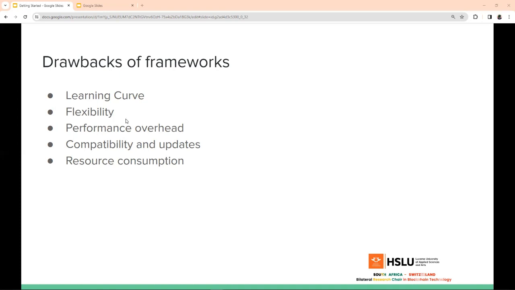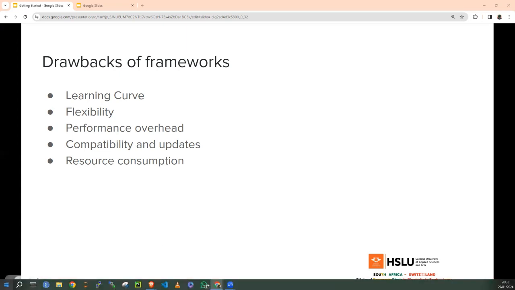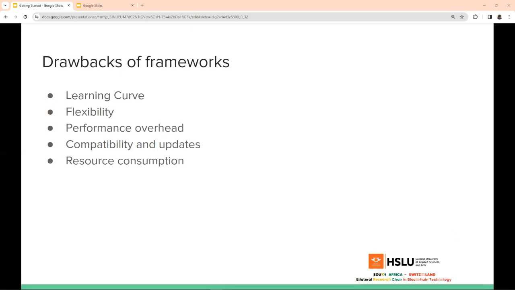And then flexibility, right? Unfortunately, flexibility can be limited when using web frameworks. So you can't really customize to the level that you would be able to if you were building from scratch, right? You kind of have to work within the framework of the framework. Okay. So some frameworks can limit certain design choices, or it can be quite difficult to actually customize, right? So that's quite a big drawback.